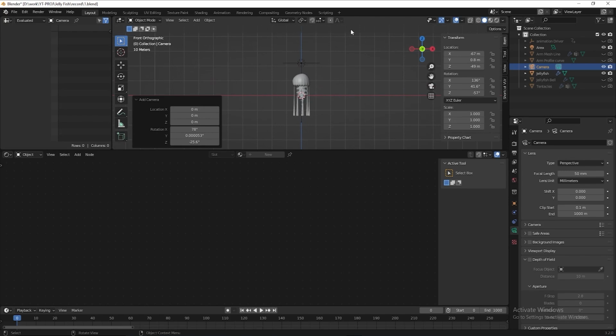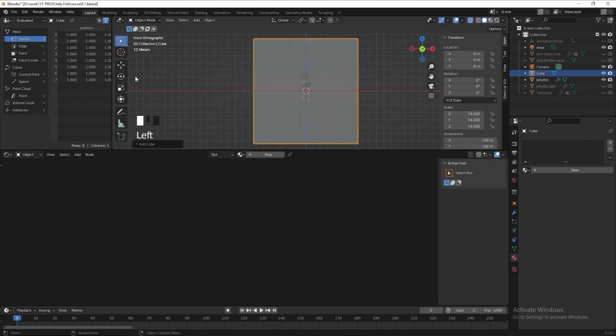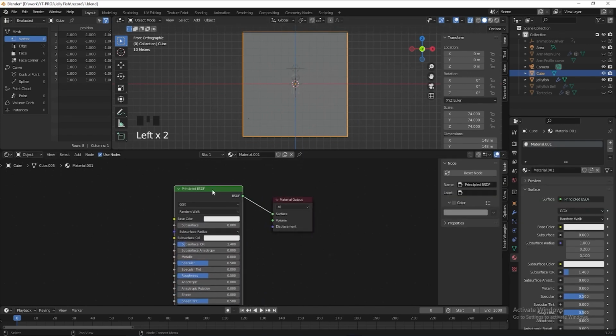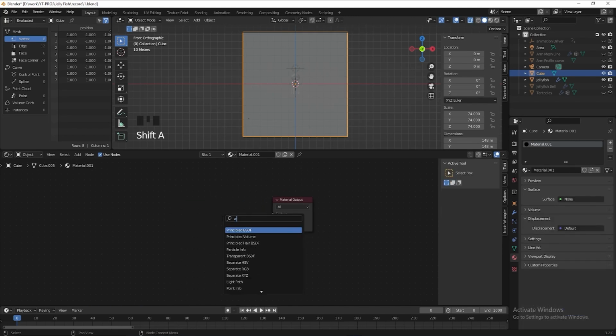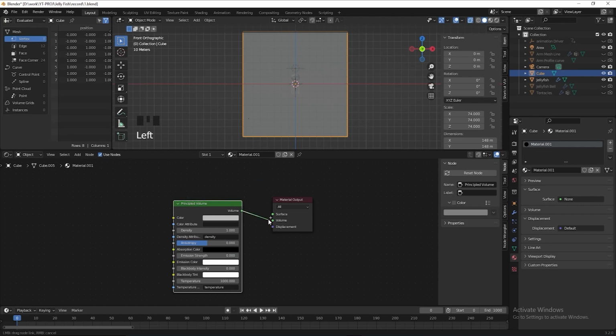And we need to add the volume for the underwater scene. So let's add a cube. Then we need to scale it bigger. Make sure it covers the jellyfish. Then add a new material. We can delete the principal node. Then we want to add a principal volume. Then connect it to the volume.